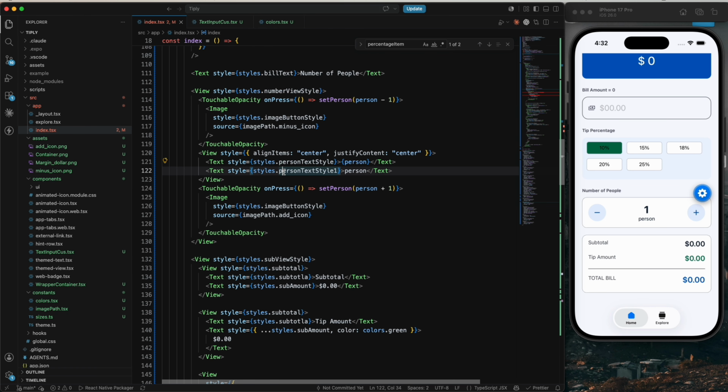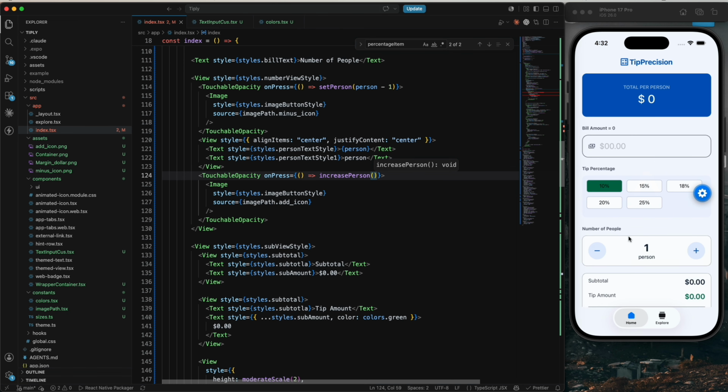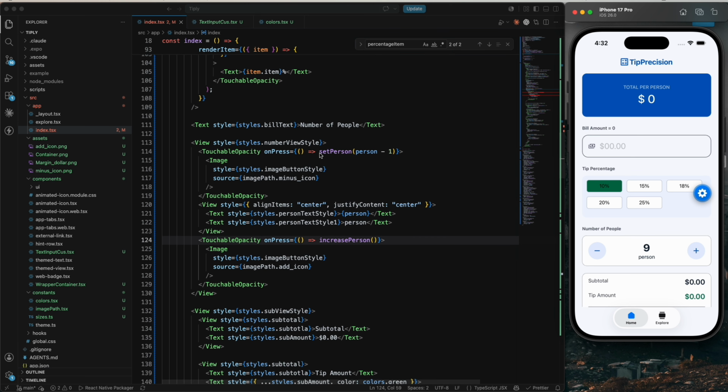This is my person, you can see a person, and we have the plus, and just come here and we need to call this function like this. And now if I click here, we can increase the person. Now I'm going to add the decrease function. So this is the minus, and let me add the decrease persons and call it. So now you can see if I click there, we cannot minus the person.